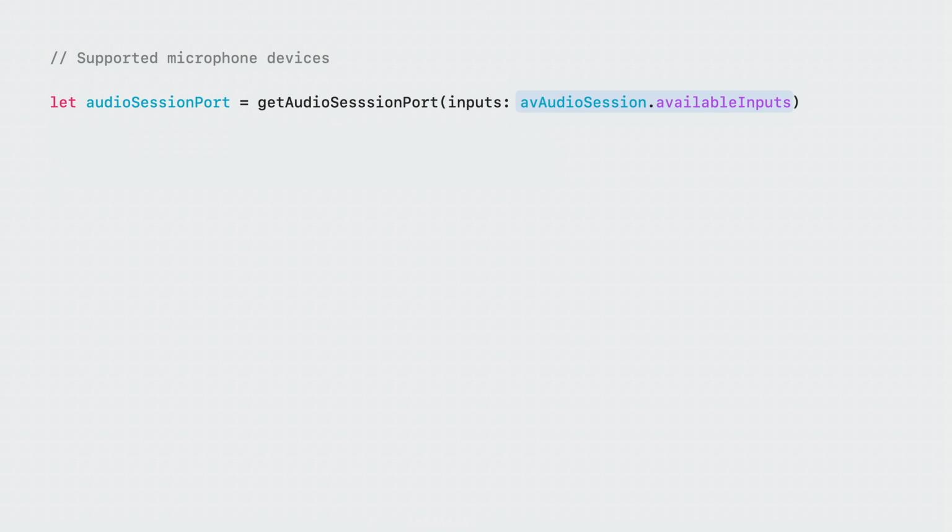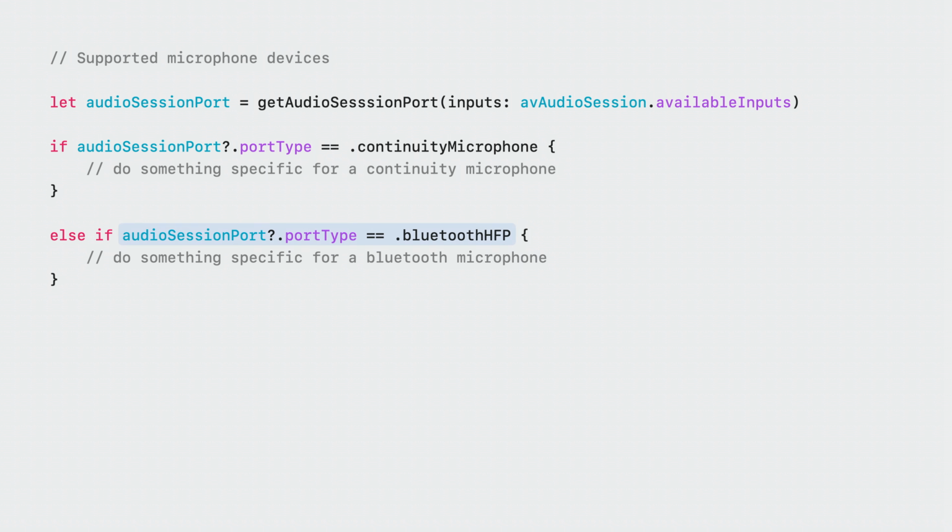You can also continue using existing audio session API to query the available inputs on a system. The existing port type for an AirPods or Bluetooth mic has been carried over from iOS.